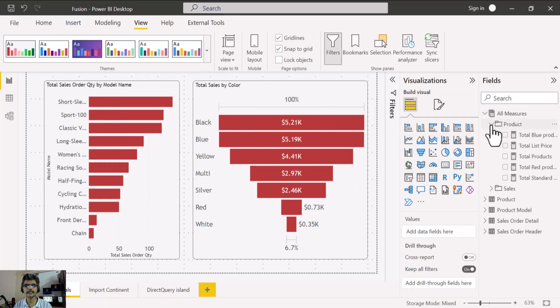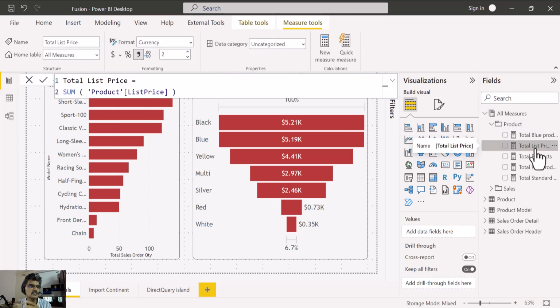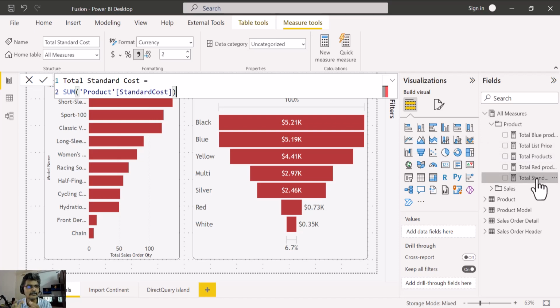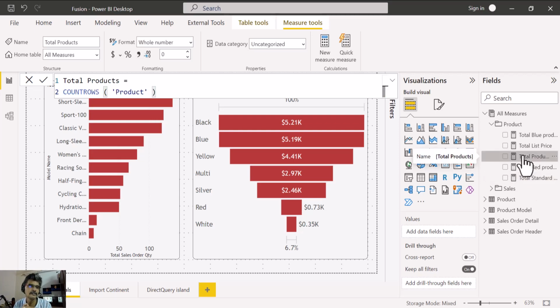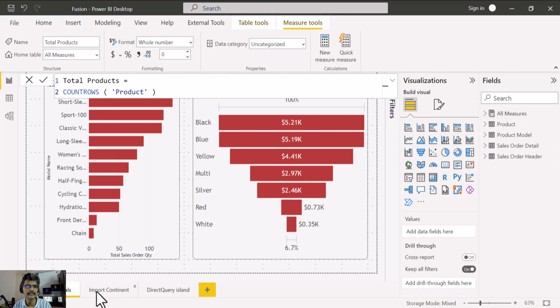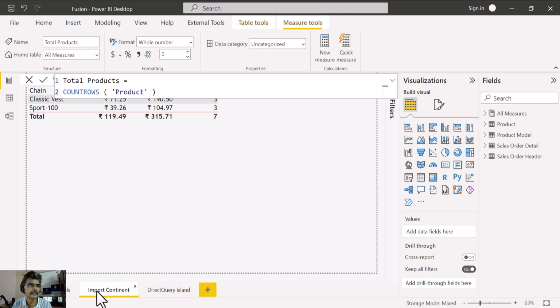On the product table, we have a few measures. The first measure is the total list price, which does the sum of the matching products' list price. We have another measure, which is the total standard cost, which does a sum of the standard cost of matching products. We have another measure called total products, which just counts the matching products in your product table. I'm going to go ahead and start using these measures so that we can find out how fusioning happens automatically. So let's go to the second page, which is the import continent.